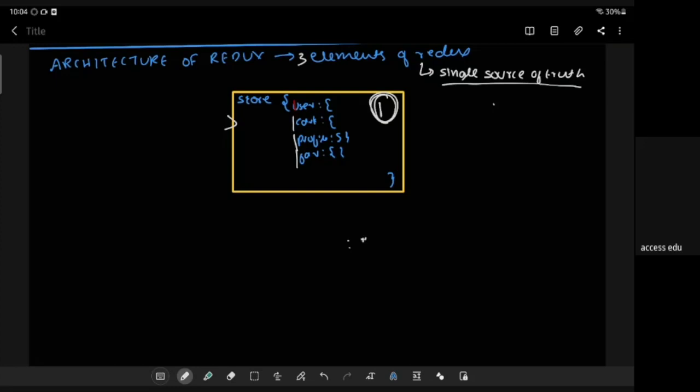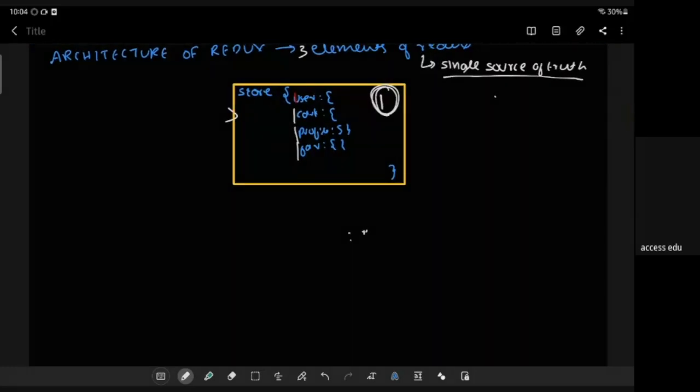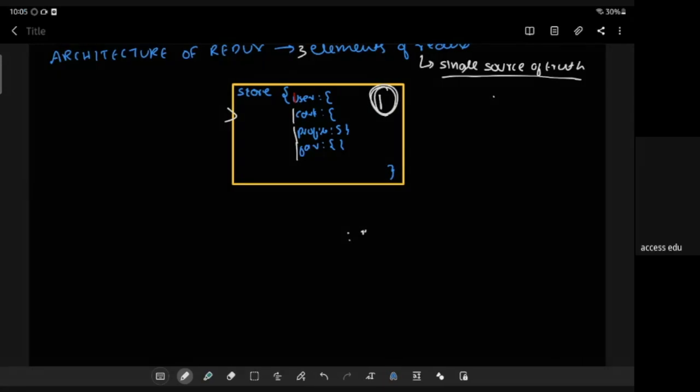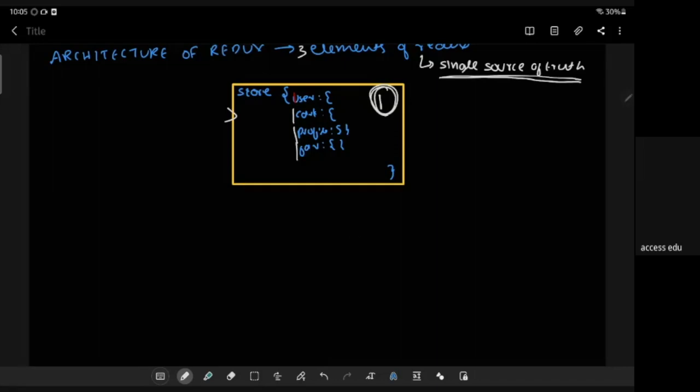Now the next thing, this is done, right? So store is a place in which all the state of the application is stored, and which is shared across the application. The next thing I want to talk about is, as I said, it's a single source of truth. So you can't do store.user and change it like that.